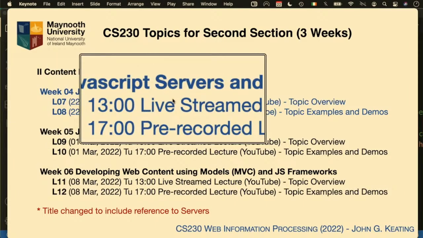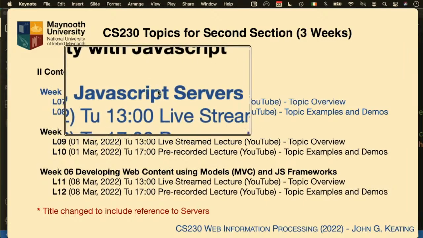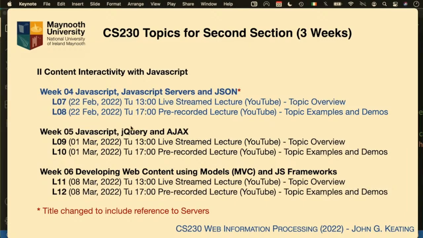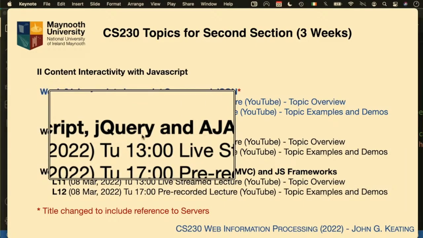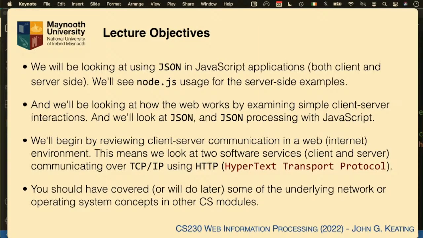So today's class, as I said, will be JavaScript, JavaScript servers, and JSON. I changed the title to include the JavaScript servers piece because that's what's really there, and I'd left it out in the original lecture schedule, but I'll update that schedule as well. Next week we'll be looking at more JavaScript, jQuery and Ajax, which is really nice stuff to work with. Then we'll be looking at developing web content using models and JavaScript frameworks a little bit later in the semester. That will take us up to the inter-semester break.